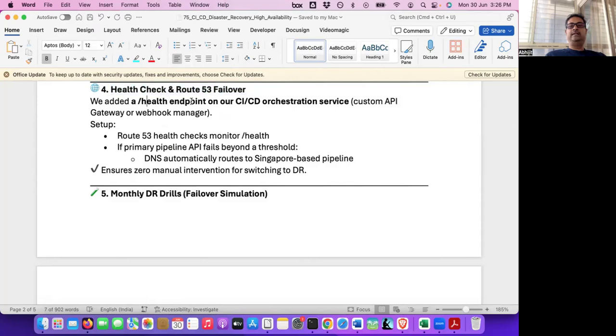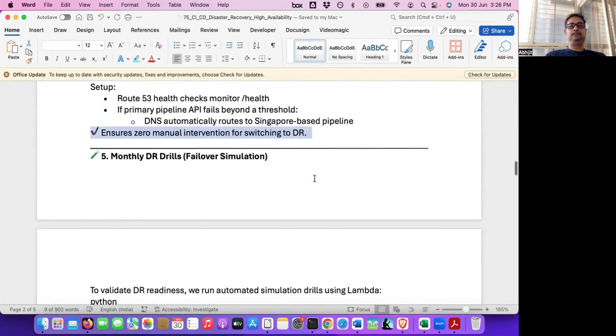We added a health check endpoint for our CI/CD orchestration service. We keep checking our pipeline health for the Mumbai region. If for some reason it's failing, not responding, or delaying, then we can automatically switch over to the Singapore-based pipeline. This ensures zero manual intervention for switching to DR. Next, monthly DR drills and failover simulation.